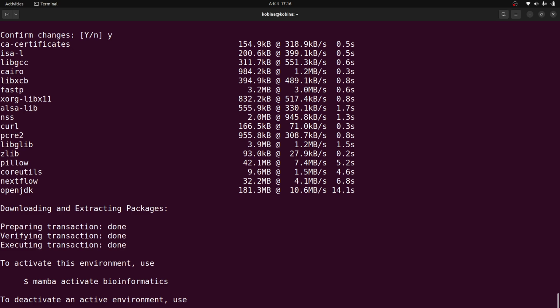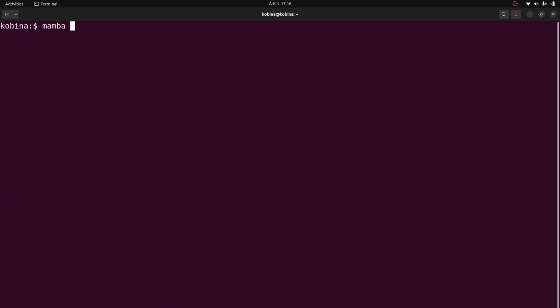So I'll clear the screen and I'll say mamba activate bioinformatics. Once I do that, it's activated, so I can proceed with my exercise. All right, let's clear the screen and continue. Okay, so we have activated our environment and we have the tools we need. What we have to do next is create a directory for our project.